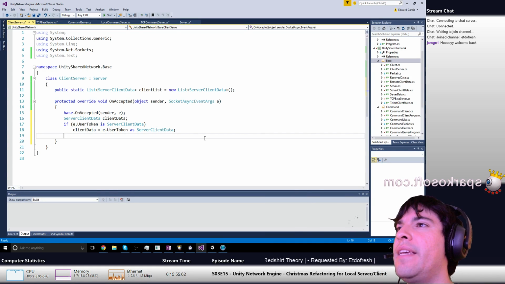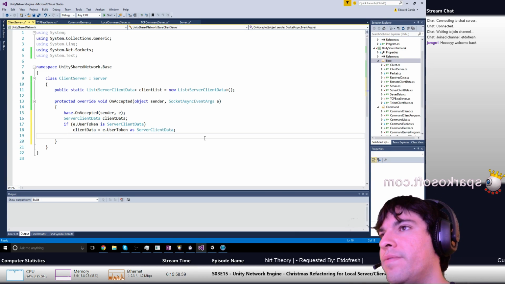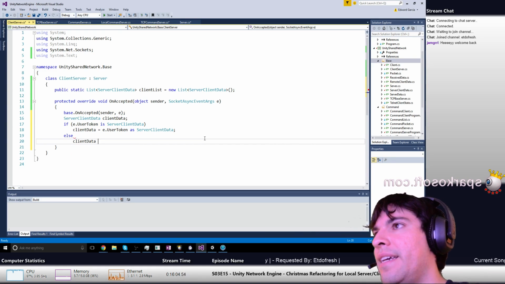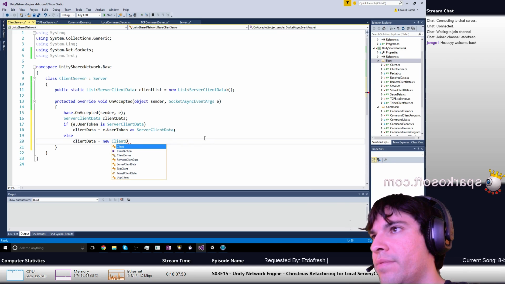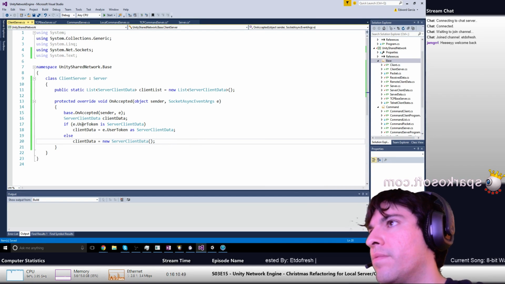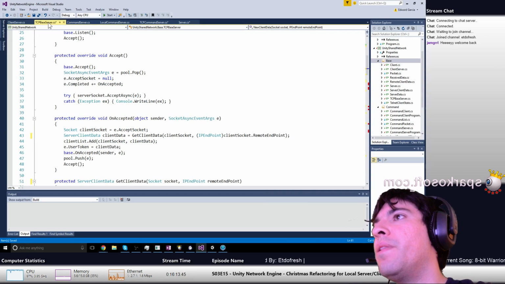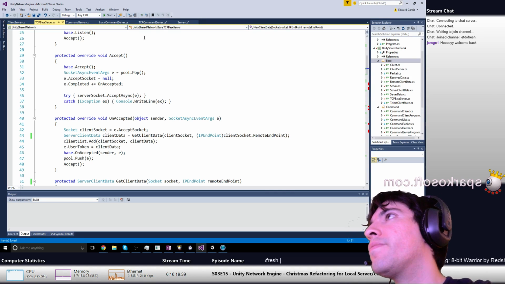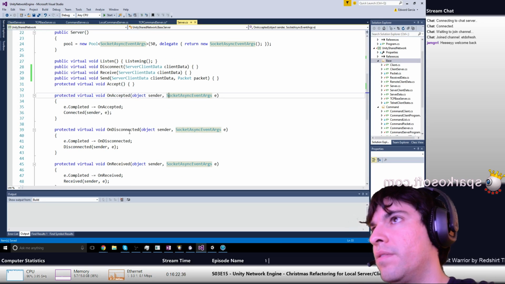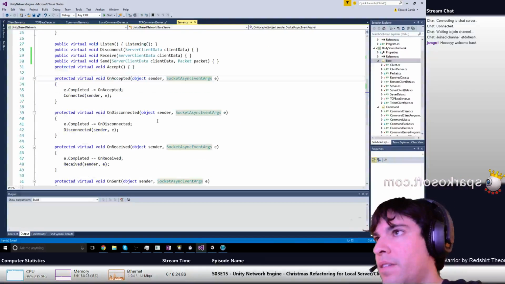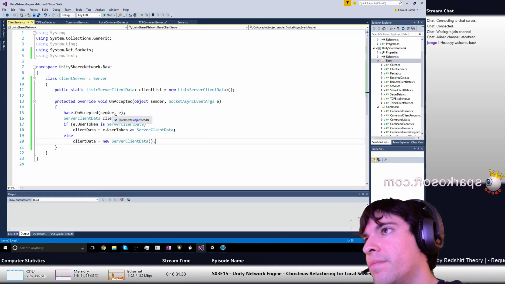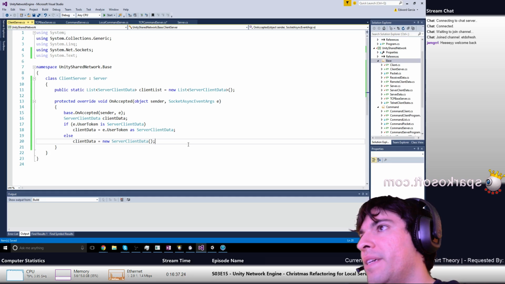Okay, so we got user token, server. Okay, good, good, good. Otherwise, else client data equals new client data. Alright, this is where I'm a little off. That part is fine. This part I might work on a little bit.